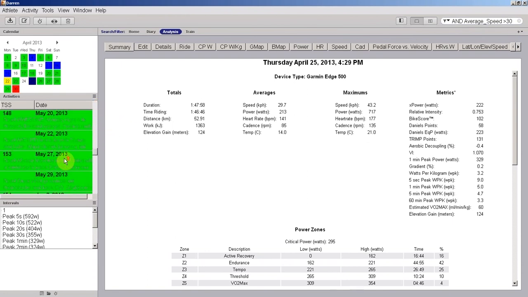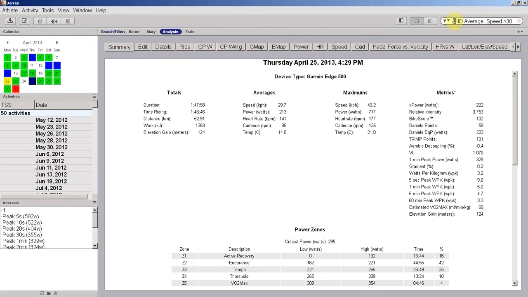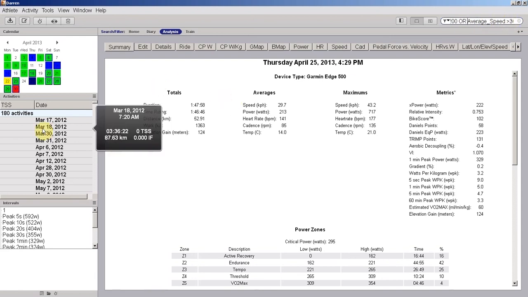And so that's just a way you can combine filters. The other thing I could do here is OR. In this case it doesn't make a lot of sense, but just to show you how it works. This is going to give me any ride where I'm over 2 hours or my average speed is greater than 30. So I have 180 activities that meet those criteria.